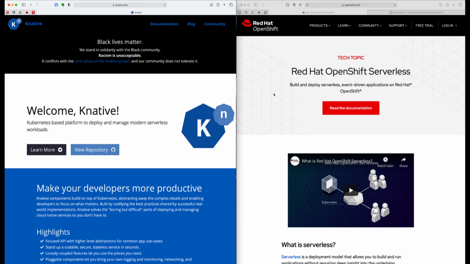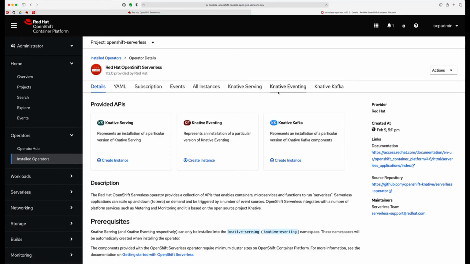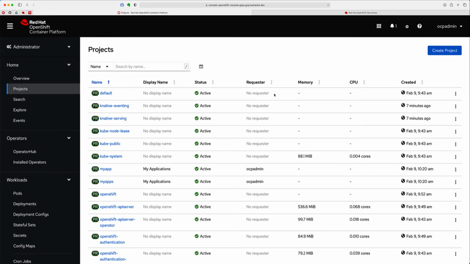Red Hat OpenShift Serverless is the Red Hat supported version of Knative that allows you to build and deploy serverless event-driven applications on top of Red Hat OpenShift. As part of this video series, let's see how to deploy your first serverless application. It's assumed that you already have Red Hat OpenShift Serverless installed on your OpenShift Container Platform. If you have not done so, please do check the video link in the description before you proceed further.